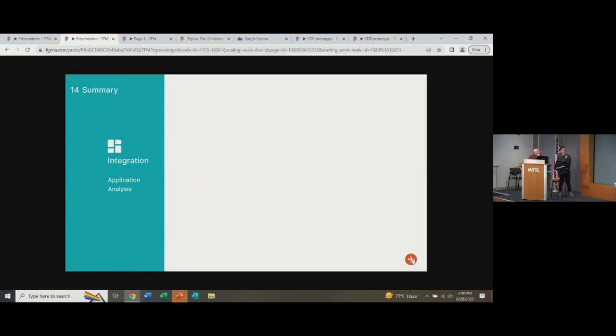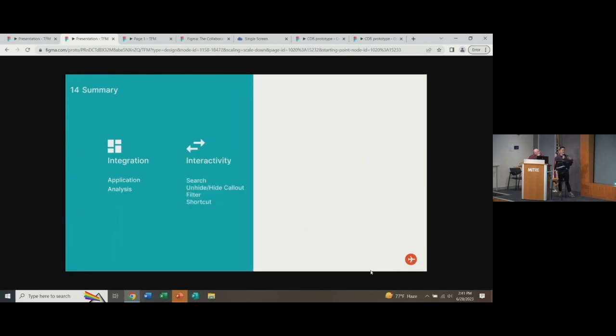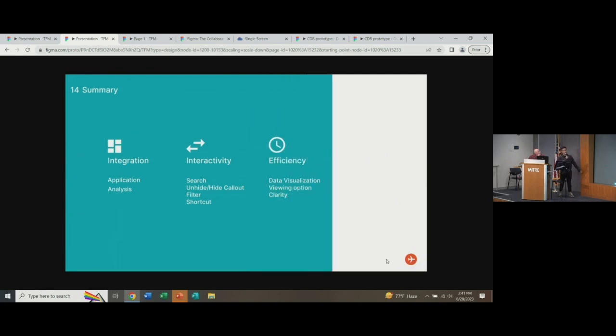How do we integrate these applications? We also add this analysis tool to help the traffic manager make decisions and understand the data itself. The second one is interactivity. We use the basic 3-panel skeleton, so you always know where things are: left side, right side, and the bottom part. Here you can search information, filter, and sort. You can also hide or unhide certain windows, and use shortcuts. This really eliminates thousands of windows, and that's about efficiency, of course.